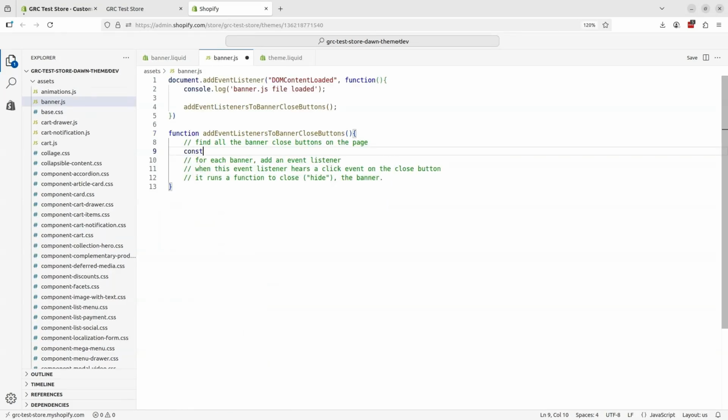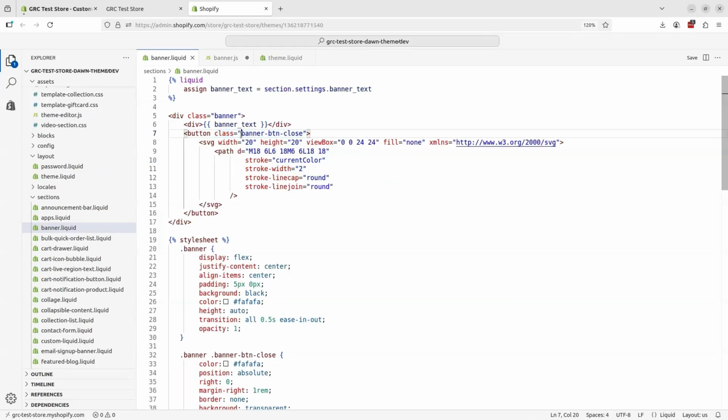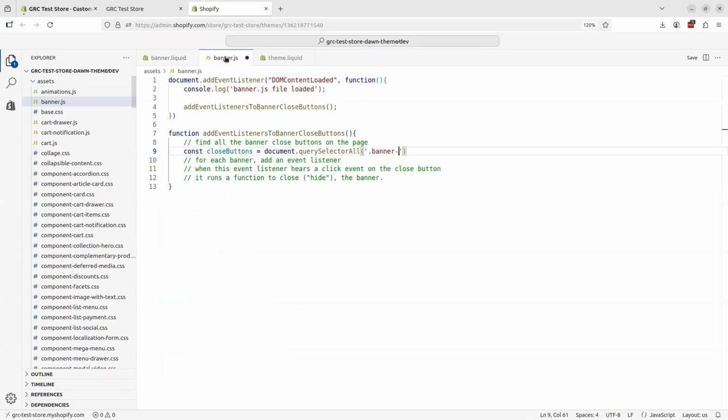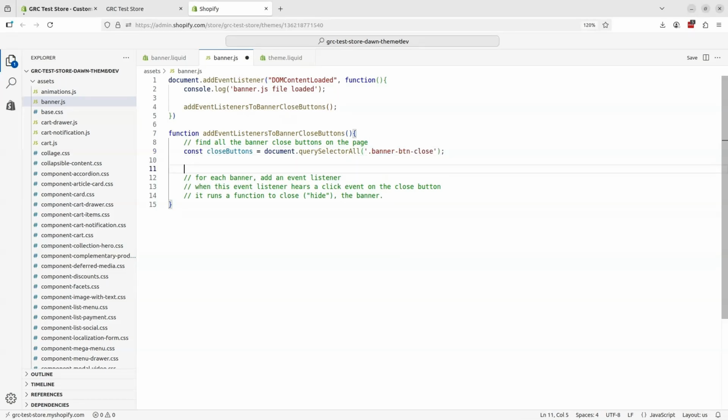So we can say const closeButtons equals document.querySelectorAll, and it's called banner, what is it, banner button close. Just copy. And let's just make sure that that's working. So let's log closeButtons.